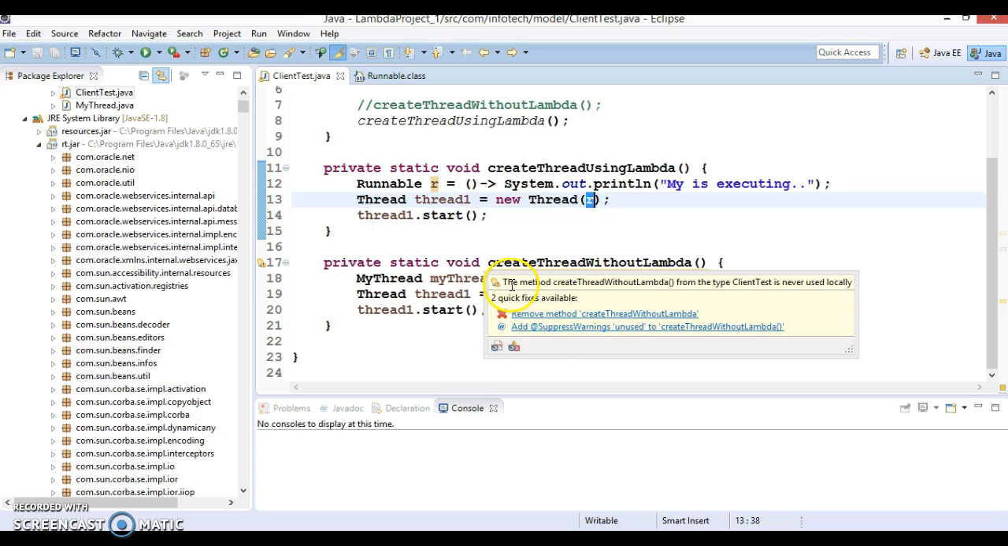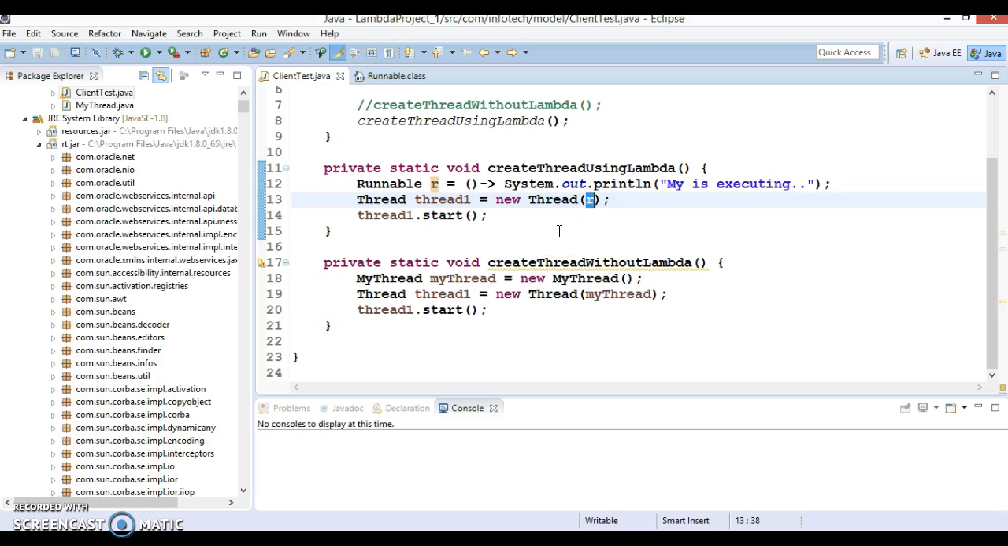Now in this video tutorial we are moving one step ahead and we'll try to create a custom functional interface, and we'll try to create Lambda expressions for those functional interfaces.